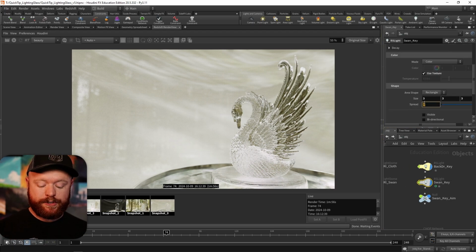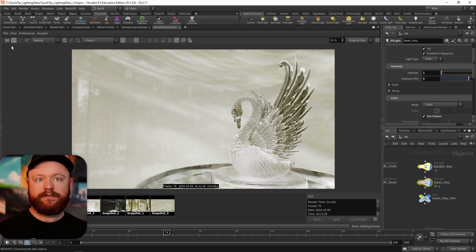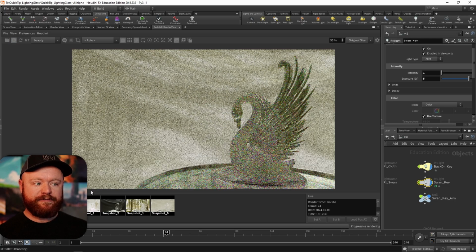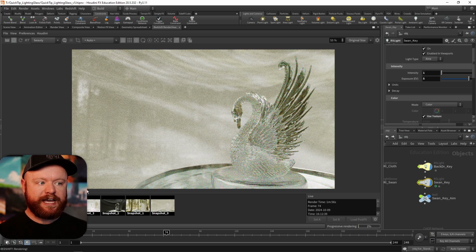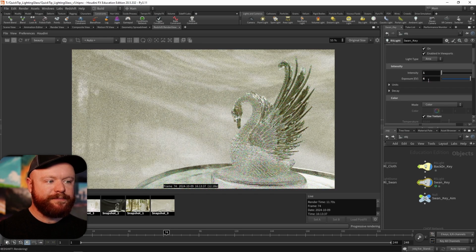I'll go over here, turn up the spread to 1. And we also need to turn up the exposure a little bit. So I'll turn this up to a value of 5. Let's see a before and after, and then we'll assess what's happening from there. Okay, so we have this. I'll turn up the exposure even more. Let's say a value of 6 now.